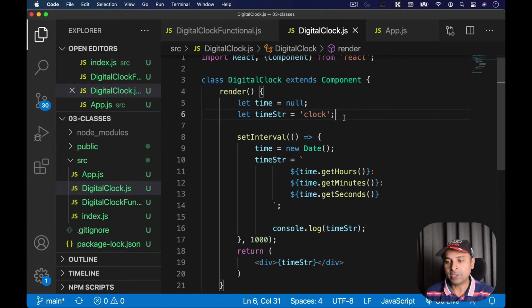We need to tell React that this time string is not just a normal variable. This time string is like a state. So we need to convert this variable into a state. And that's what we are going to discuss in this section of the video. So we are going to jump into the state part now, and we are going to leverage the knowledge of props which we had previously. So if you haven't watched the video about props, I highly recommend you go and watch the video about props.